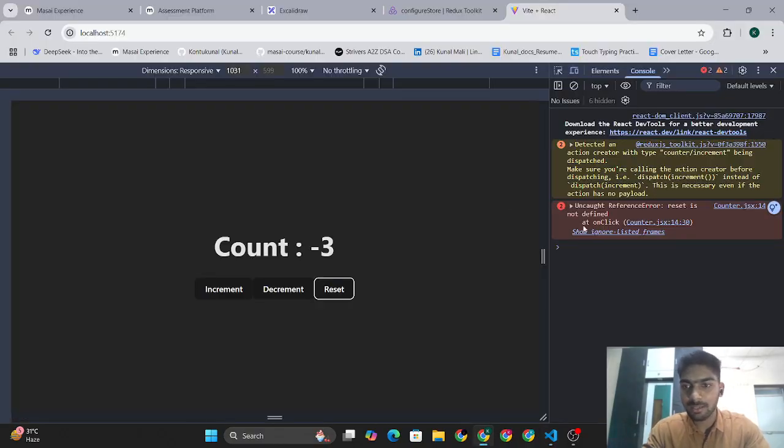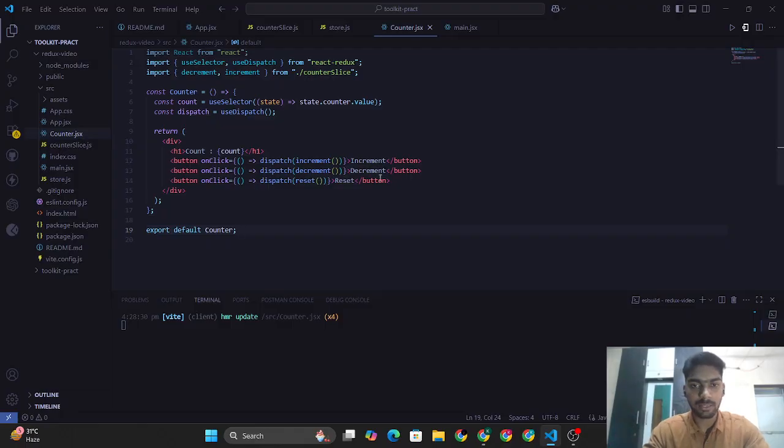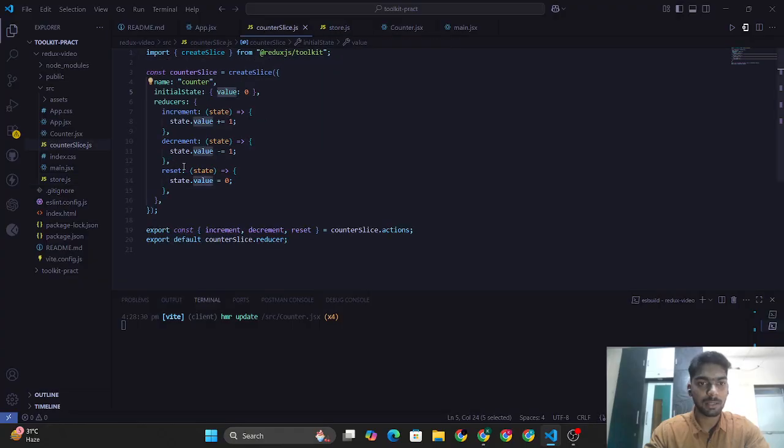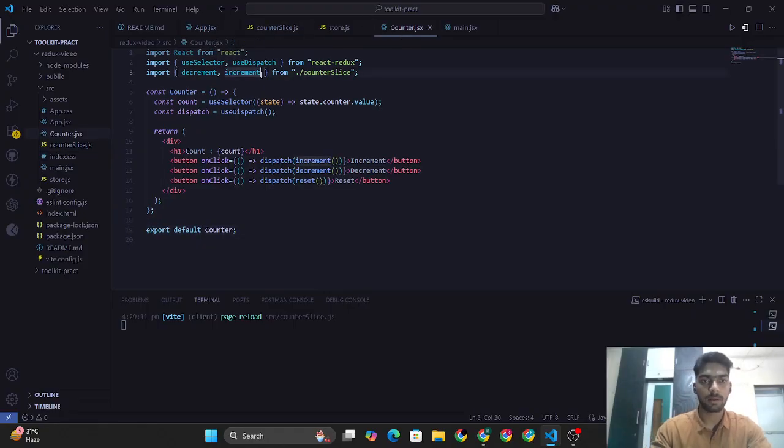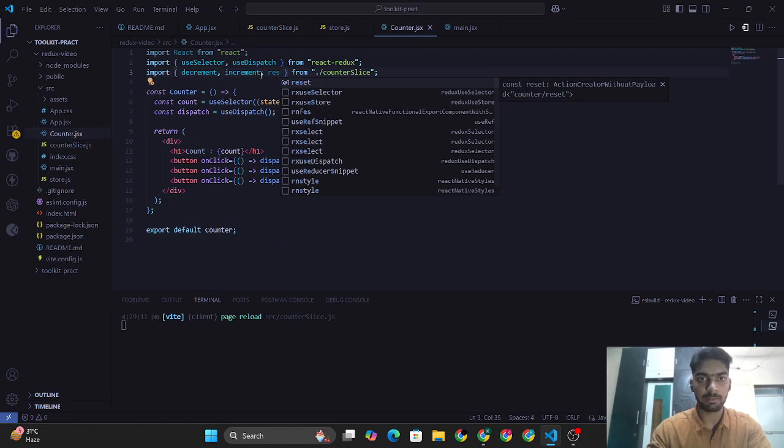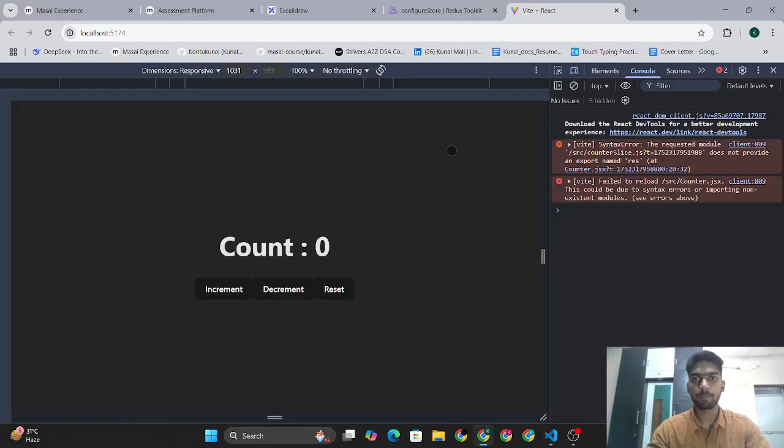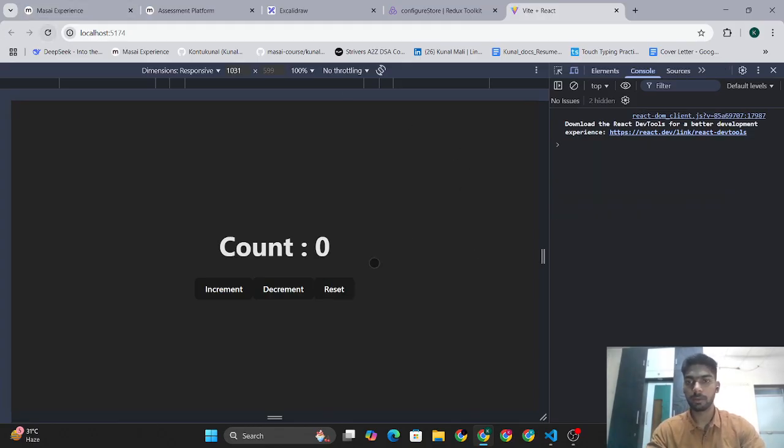Reset is not defined on click. I have made a mistake in the reset spelling. Okay, reset is not added from here. So now reset will work. Yes, reset is working now.